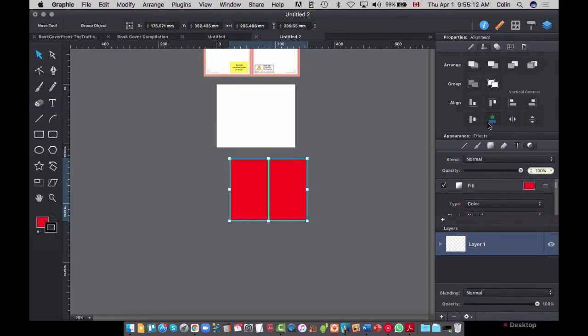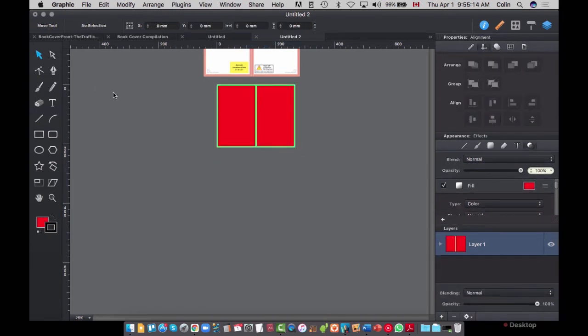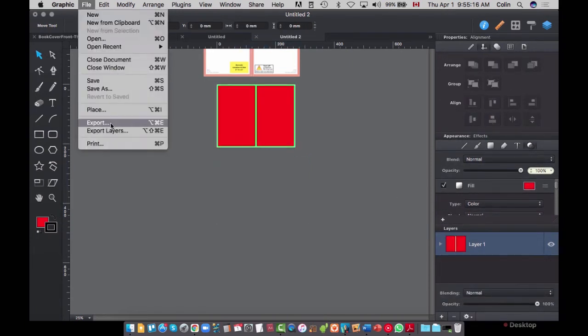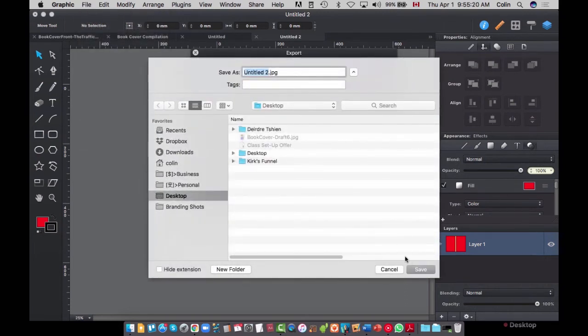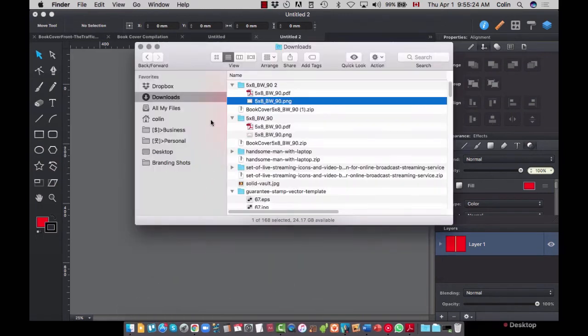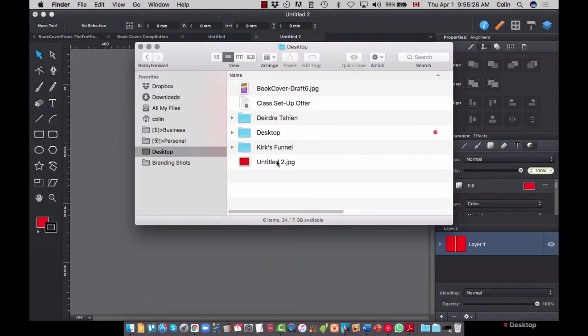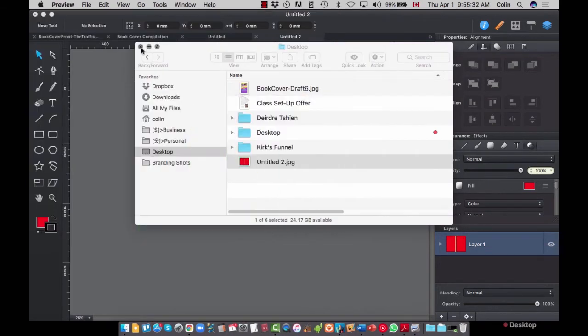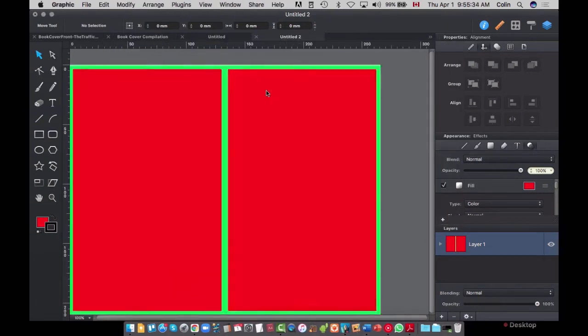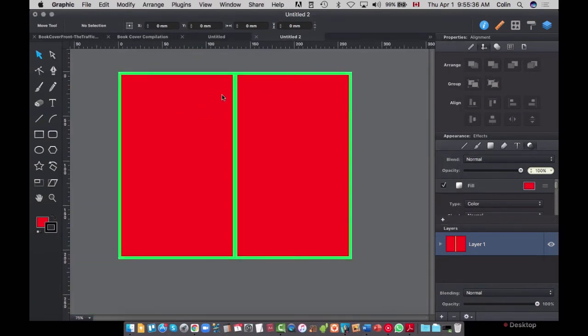And if I center it in the canvas and export this, you will see that it's basically the template that I'm working with. If I open this up as a JPEG, we've got that right there. So now I'm going to create potentially the world's ugliest cover.